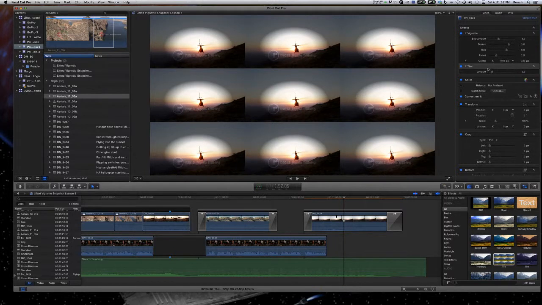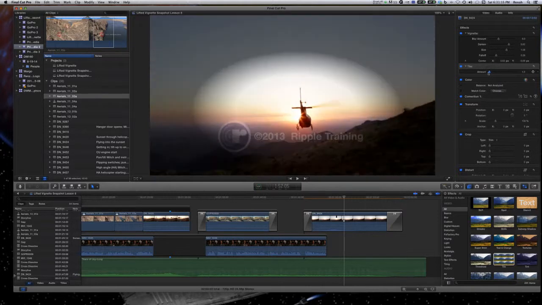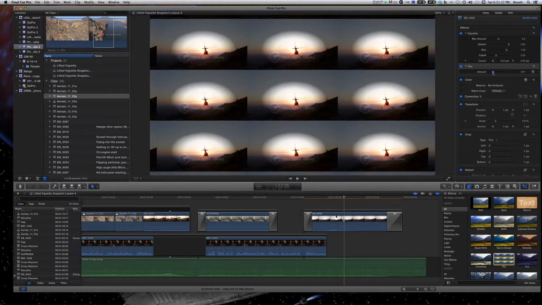You can see if I go to tile here, I can have as many or as few tiles as I want. I can have like 2 or 3 or a whole bunch. So the order of my effects is vignette and then tile. The bottom one affects the ones above it. So basically I've got 9 vignettes as well right now.